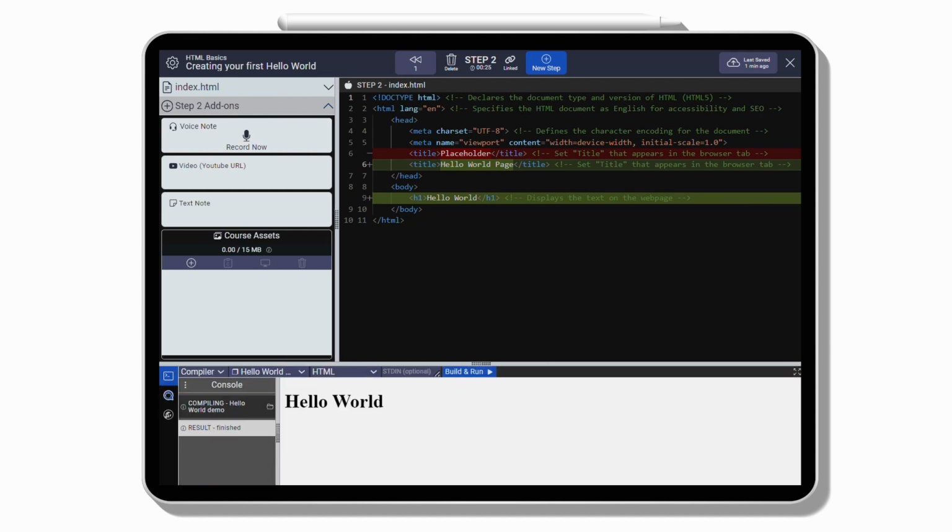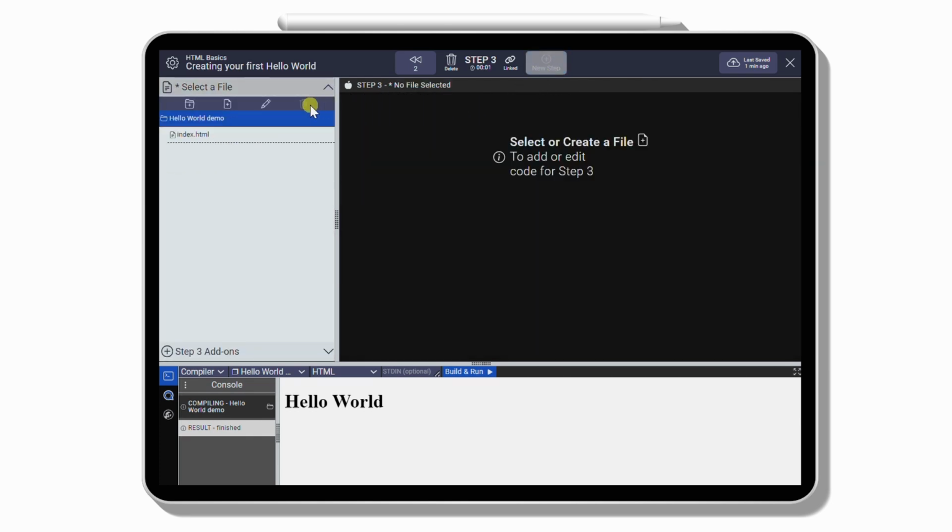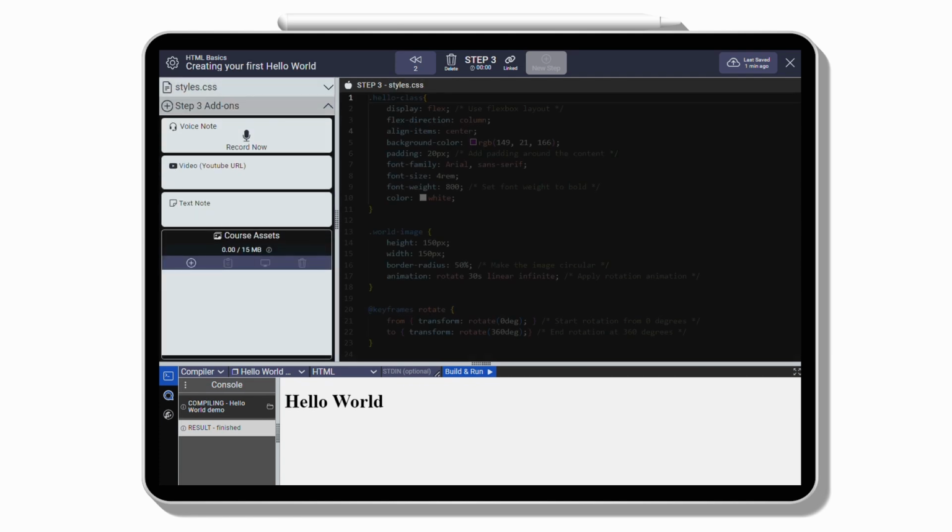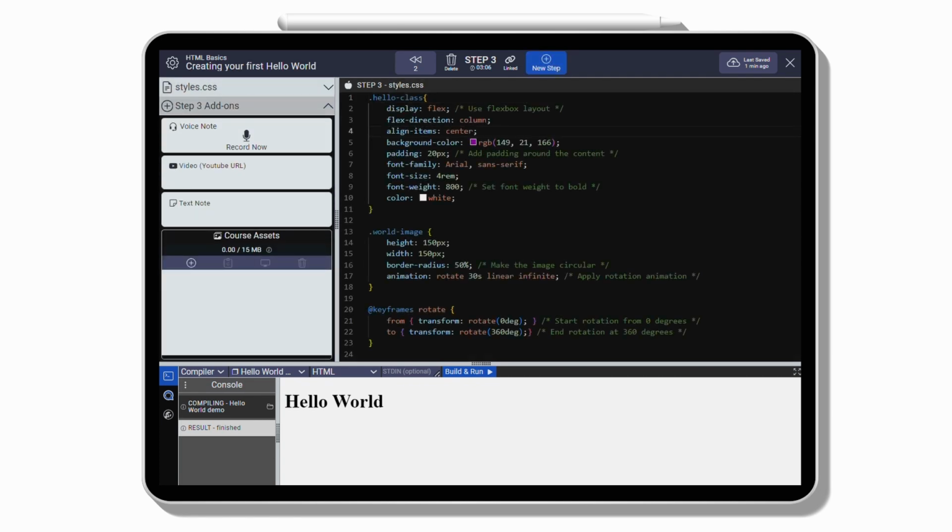It works, but it looks kind of boring. Let's spice it up by adding some styling to our Hello World program. I feel adding styling should be a whole new step, so I'll start by creating step number 3 and then make a new file called styles.css. We can then throw some styling code in here and explain it using code comments.